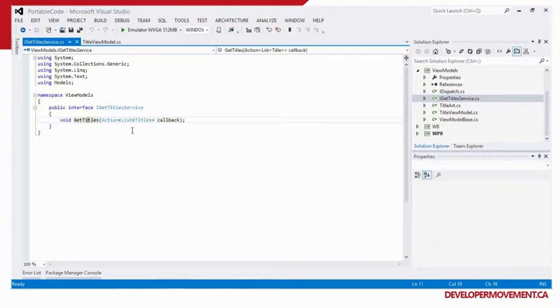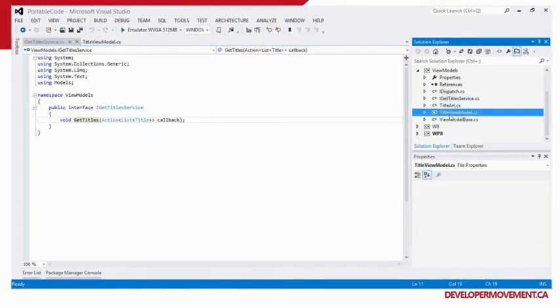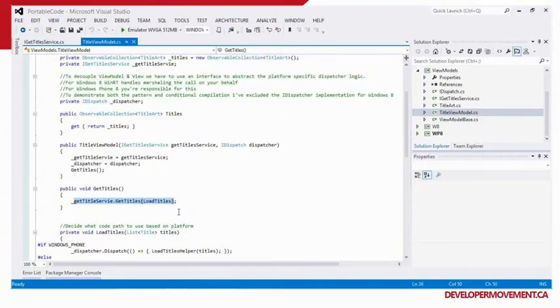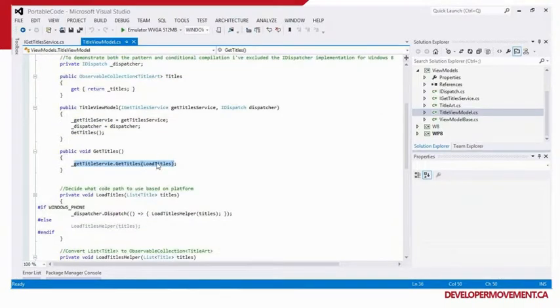So what I've done is say, how you get titles is not important to the view model. What's important is that you define a contract so the view model can get those titles. If we go back to our view model, you'll see that when I create my view model, I pass in an IGetTitleService. This will be a concrete, platform-specific implementation of the IGetTitleService, and I'll show you that in a second. Once I have that service, I can simply call getTitles, which I have defined here, and that accepts a callback, and that callback is then raised.